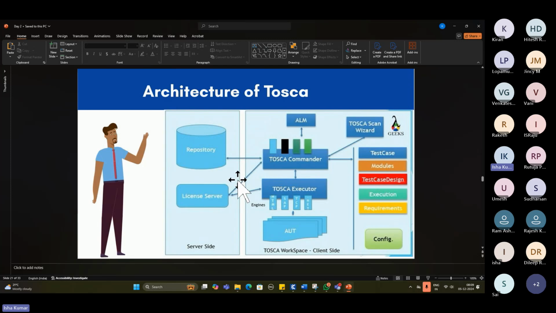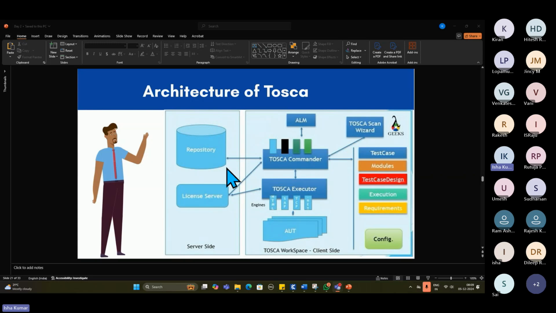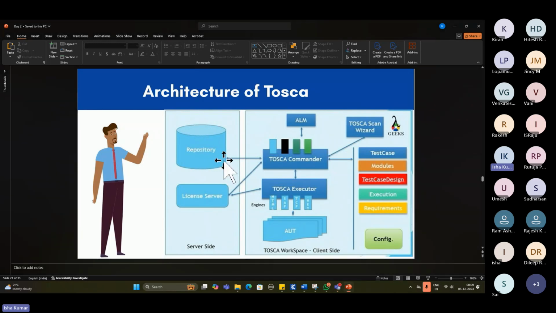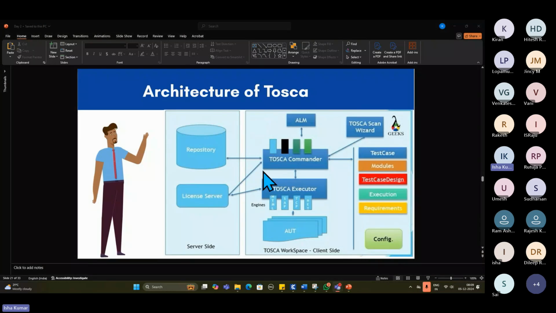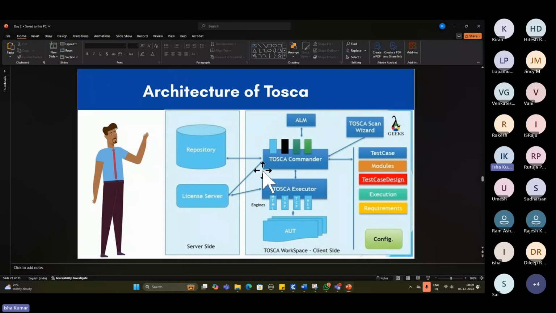Tosca Commander also talks with the license server. In terms of the licenses we procure, if your license is completed, the license server will give a notice to the Commander saying that the license is expired. It also talks with the repository, where we have all the databases and everything saved for our Tosca Commander. That is how the architecture of Tricentis Tosca goes.